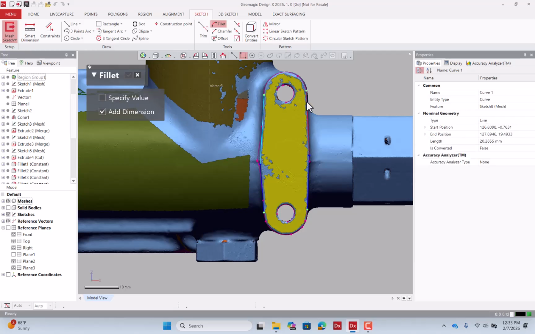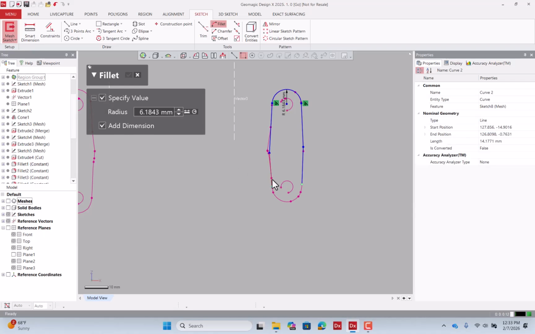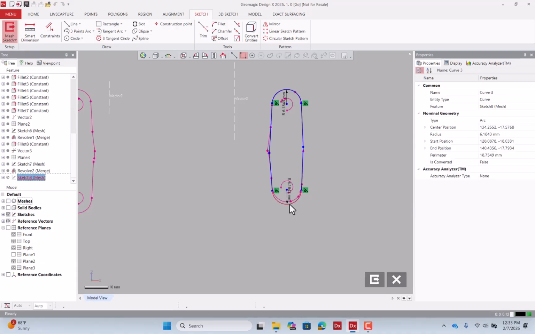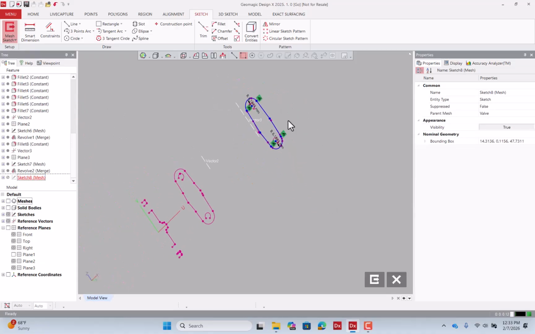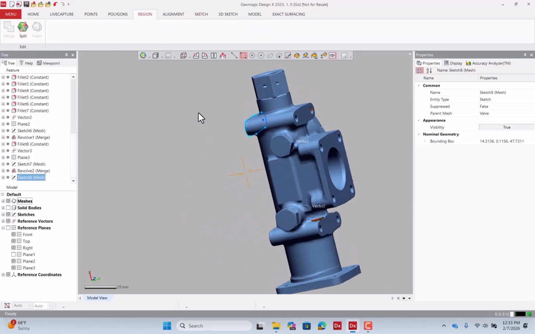Now you can click on edge 1 and click and hold your mouse and drag and position this fillet. Now once this is made, you can see that there is a radius 6.1843. You can use specify value and you can pick these two edges, after which you can drag and place your fillet on top. So this way you can make your basic sketch and go back into mesh sketch again.